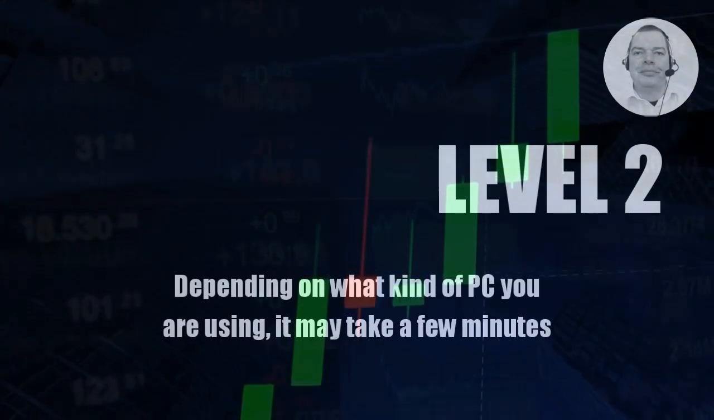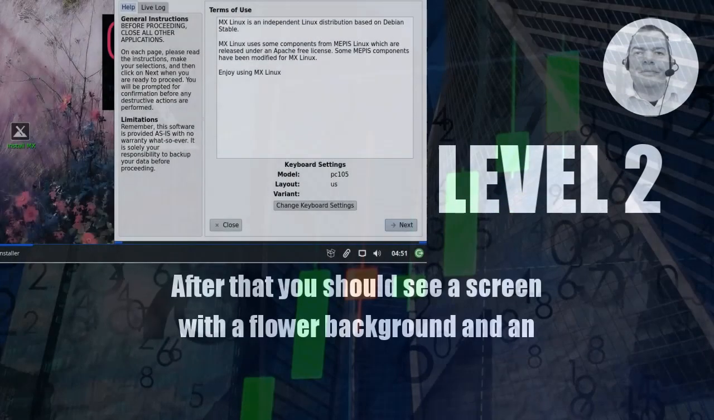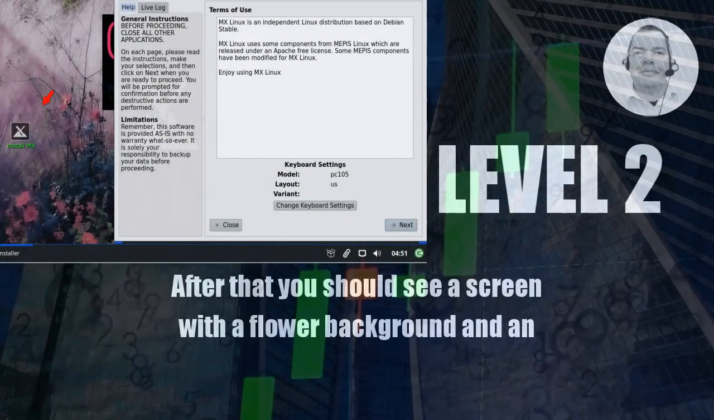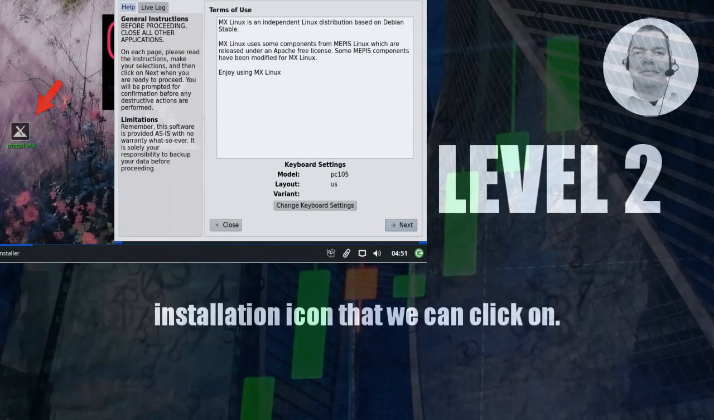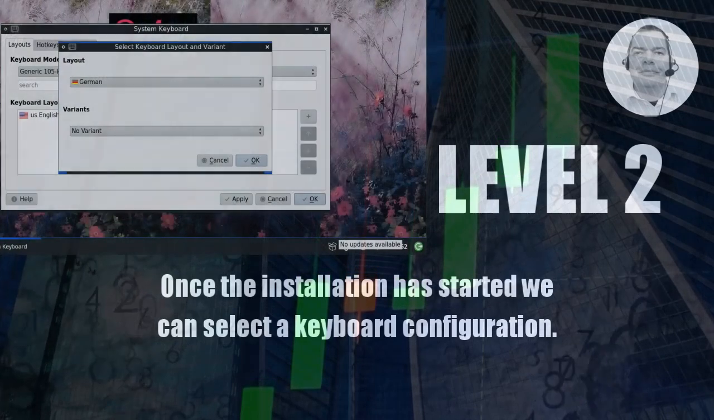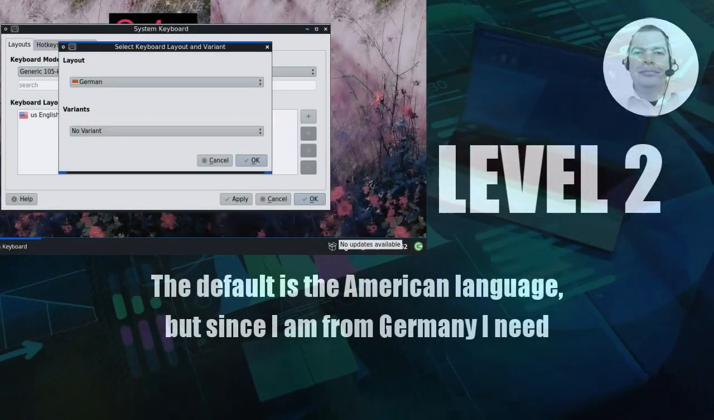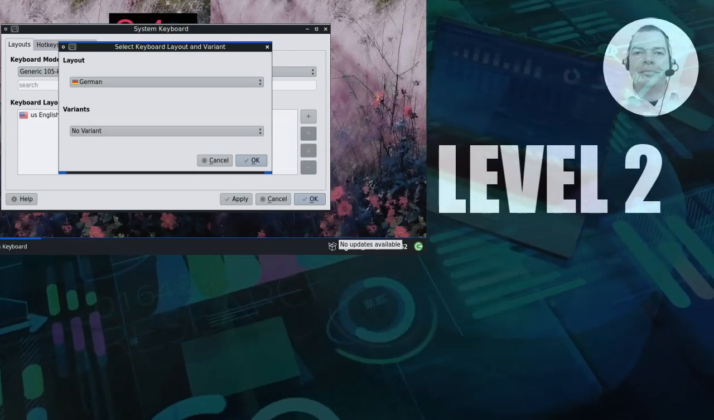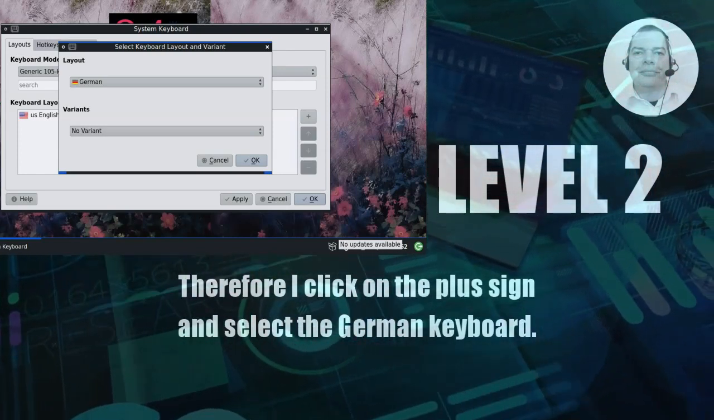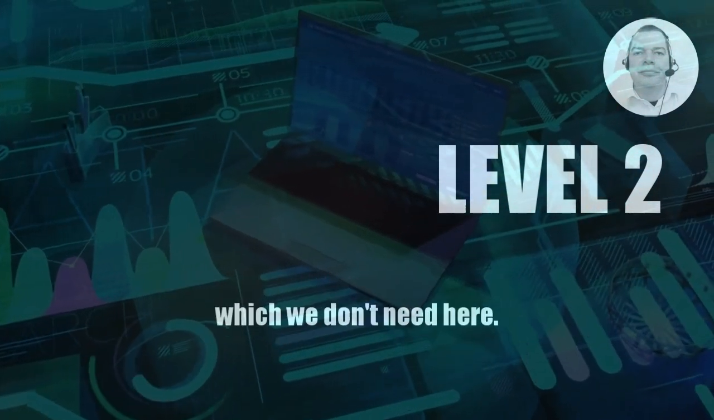Depending on what kind of PC you are using, it may take a few minutes for Linux to load completely. After that you should see a screen with a flower background and an installation icon that we can click on. Once the installation has started, we can select a keyboard configuration. The default is the American language, but since I am from Germany I need a German keyboard configuration. Therefore I click on the plus sign and select the German keyboard. Depending on the device type there are also different variations which we don't need here.